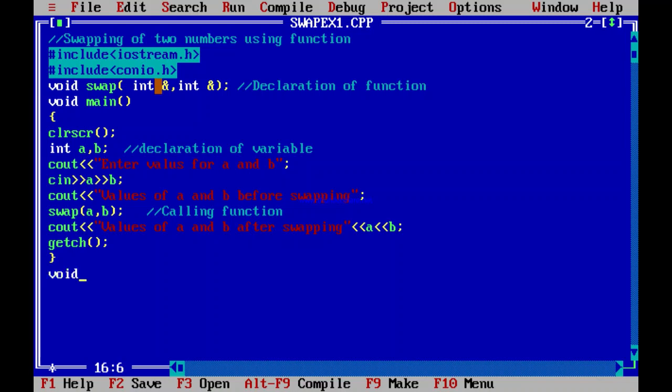Now we are going to define the swap function. So what is the swap function? In that we will write int ampersand x comma int ampersand y. So here the declaration of the variable takes place. Okay, that is whatever you declared at the time of the function declaration. Now one more variable I am going to declare over here, integer t.